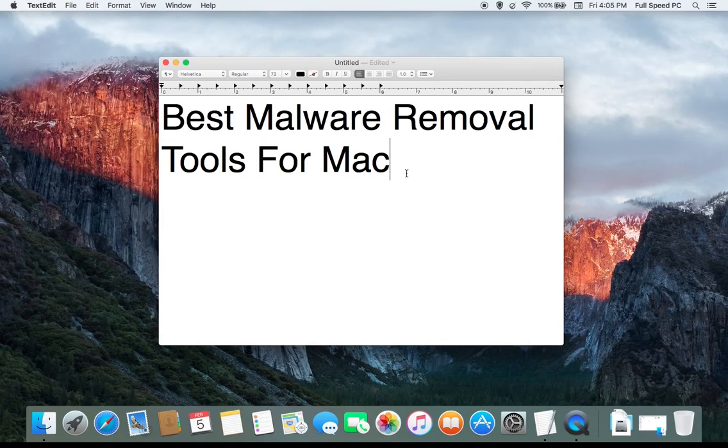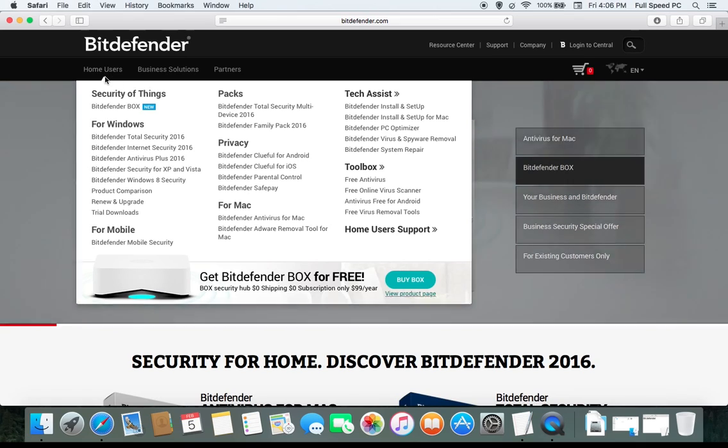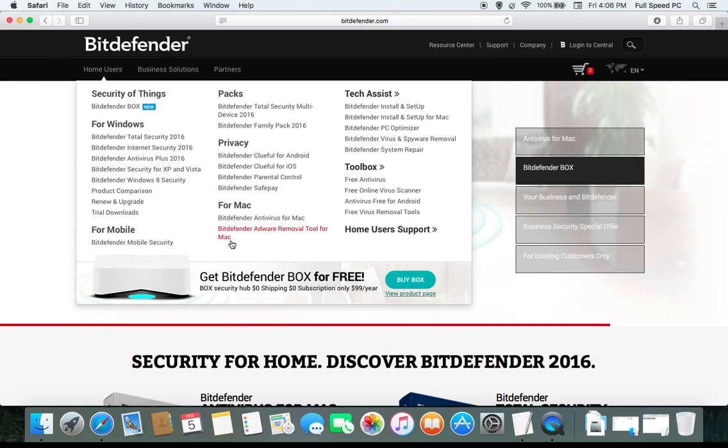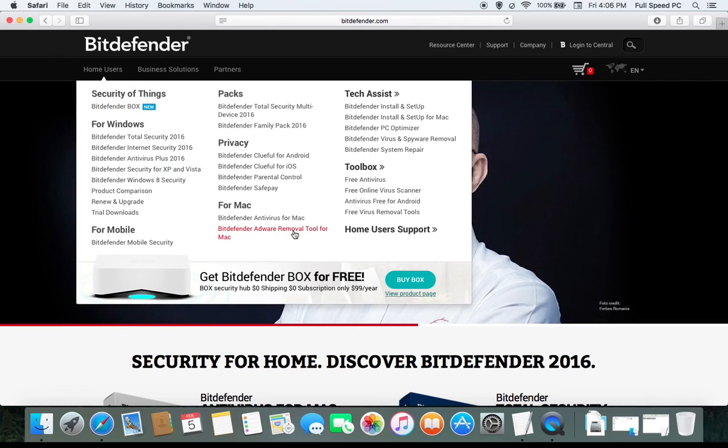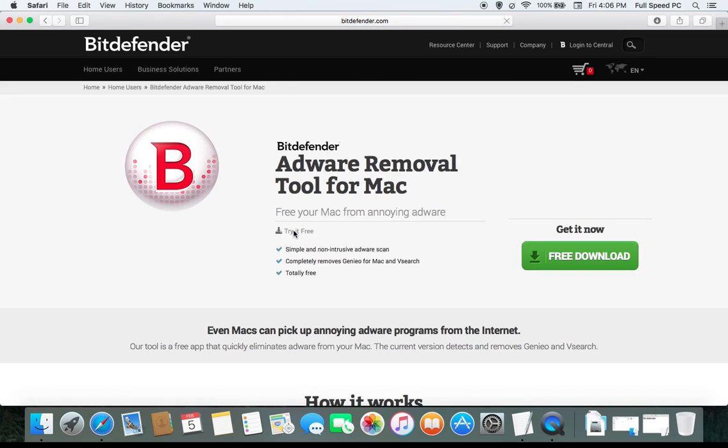Today we're going to talk about what the best malware removal tools are available for Mac. First up is Bitdefender. I will list the URL for this website down below in the notes. But if we come over here to Home User, and if we come over here to Bitdefender Adware Removal Tool for Mac, this is a free tool that can be used to check to see if there's any adware, a type of malware, on the computer.